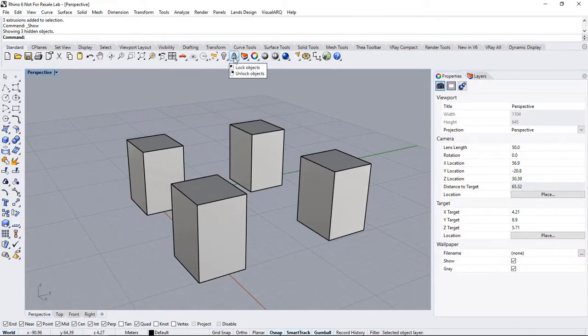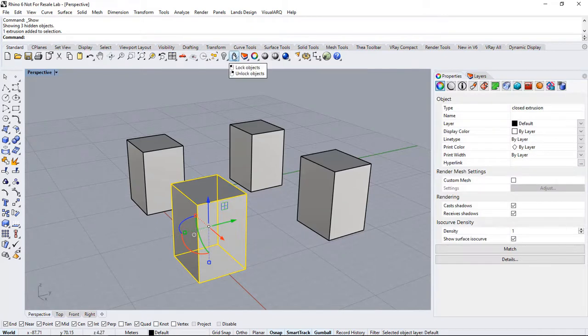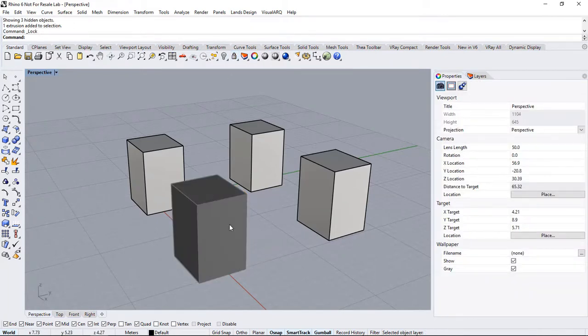In a similar way, we can freeze objects by selecting them and clicking on the lock icon, again in the standard toolbar. The object will be grayed out, so we know we can no longer select it. Right-clicking on the lock icon, or this one, will unlock all geometry.